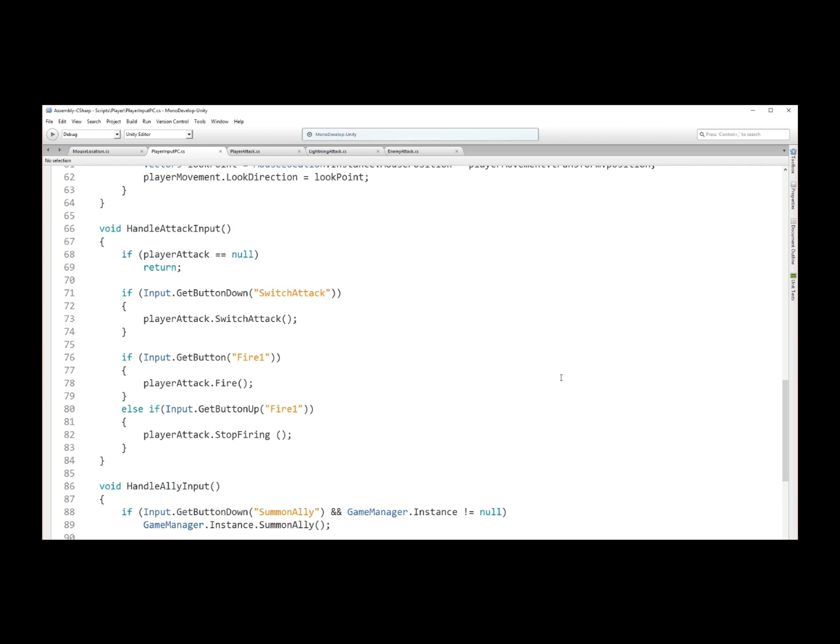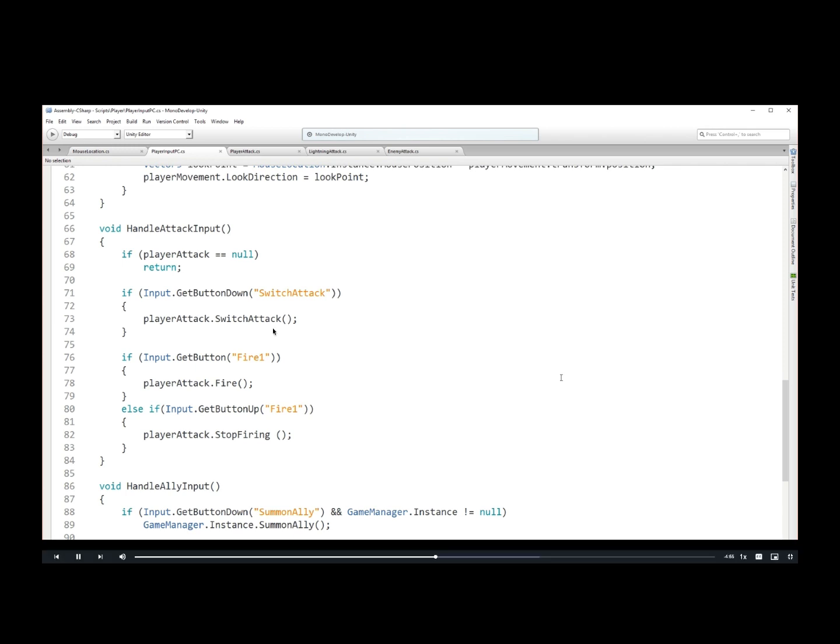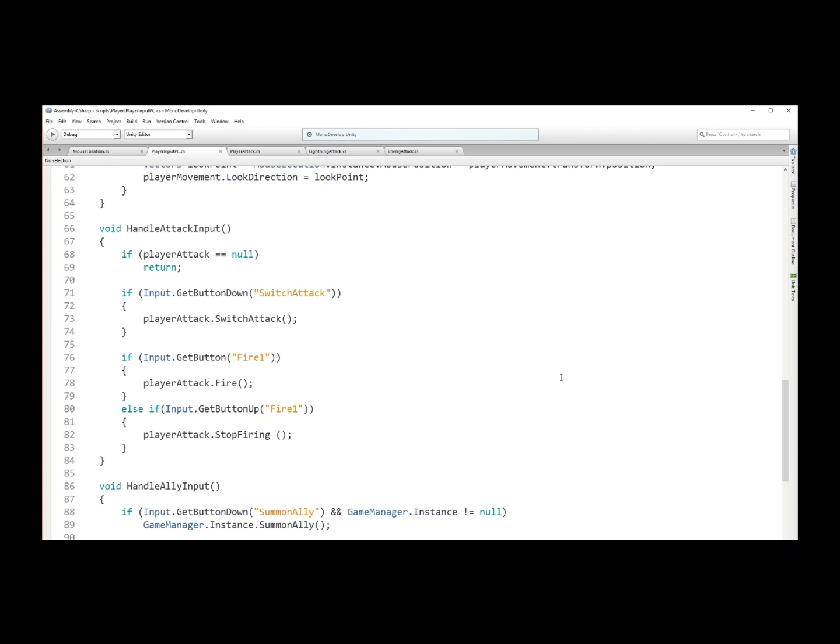On line 66, we have a method, handle attack input. The first thing we do is say if player attack equals null, meaning nothing, if we don't have a player attack, just return, leave this method. Next, we say if get button down, switch attack, which is an input axis that doesn't exist yet. That's one we'll be creating later as we start building the character's attacks. Then we're simply going to call the switch attack method of the player attack script.